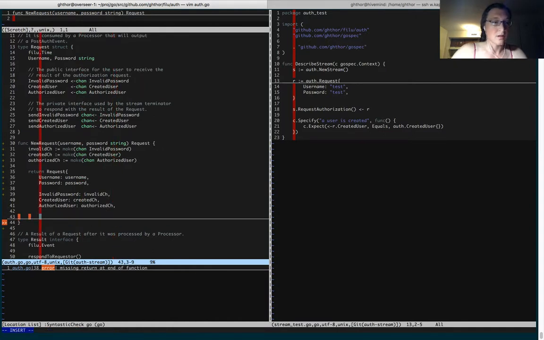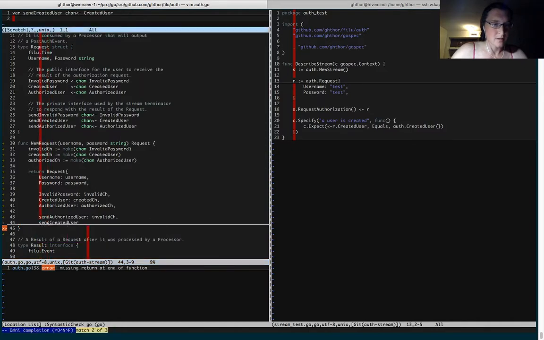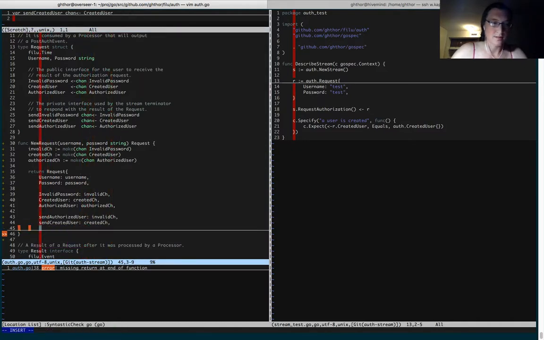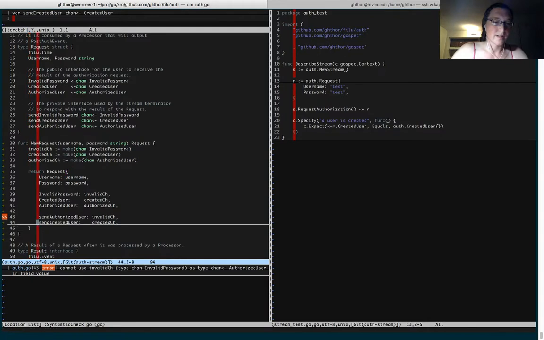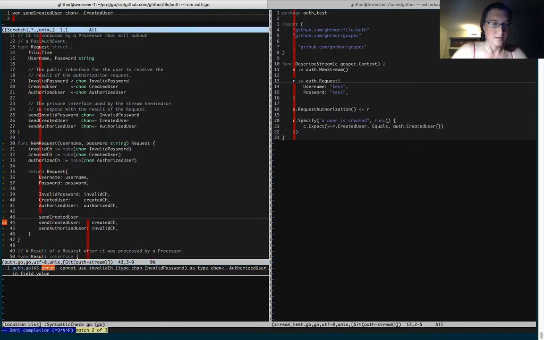So authorize chan send. Oh my god, I love you. NSF, the maker of Go code, I believe. Yeah, I think that's the name of the autocomplete daemon. This is the invalid... No. Bad autocomplete. Bad, bad, bad. Create user, created chan. This is so much grunt work. I've got to figure out how to make this better. See? That's why I like types. Send invalid password invalid. And this is authorized chan.